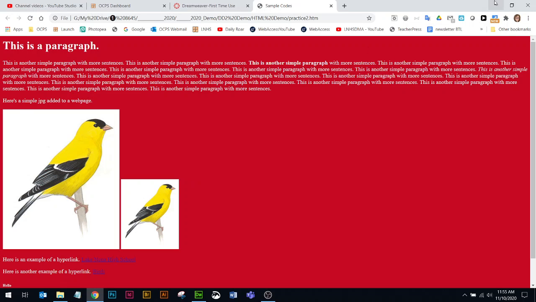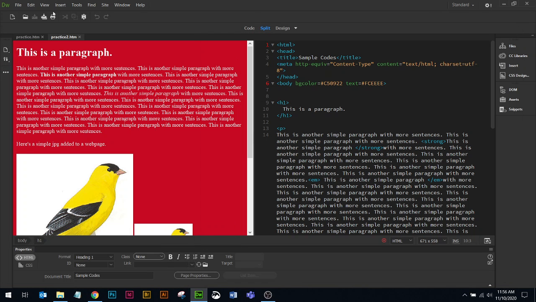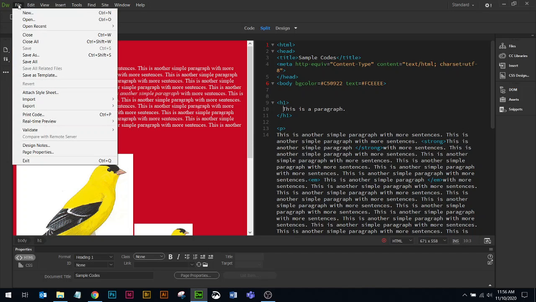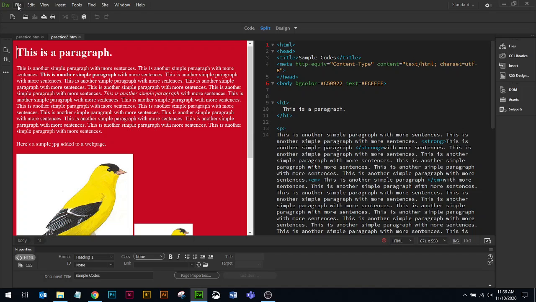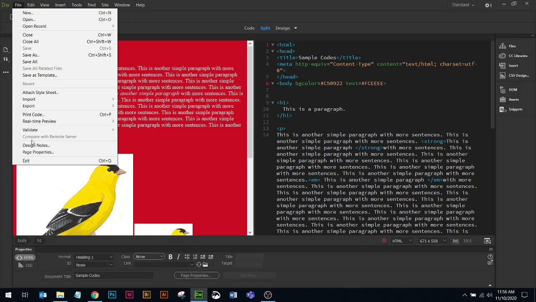Another thing that you can do from Dreamweaver, which I would recommend that you set up: under the File menu, there's usually an option for preview in browser. Why am I not seeing it? Real-time preview, there we go. They changed it in this version of Dreamweaver. It used to just be called preview.